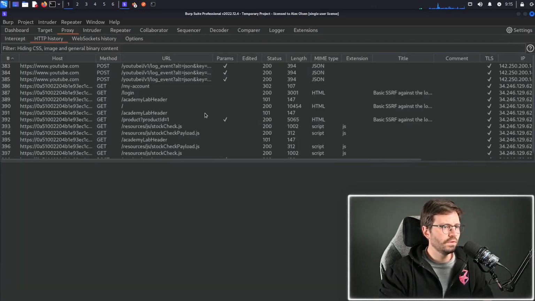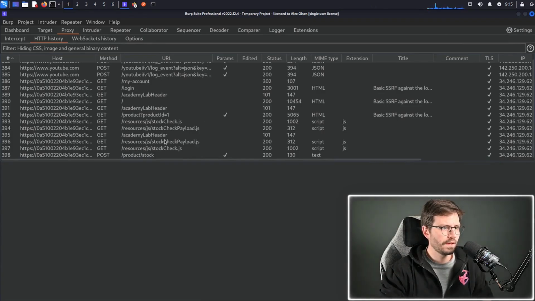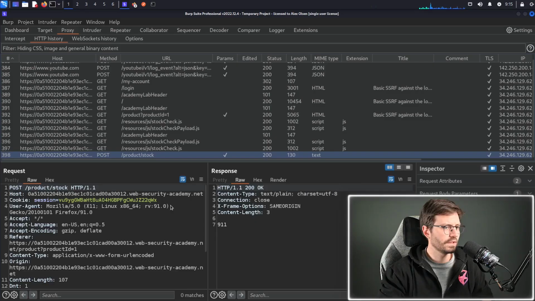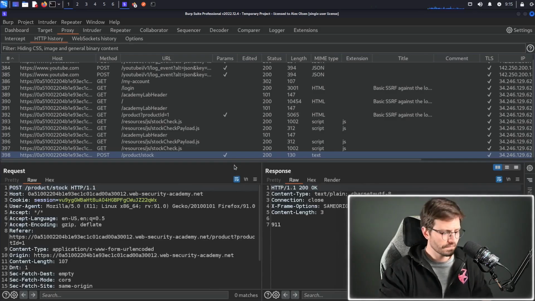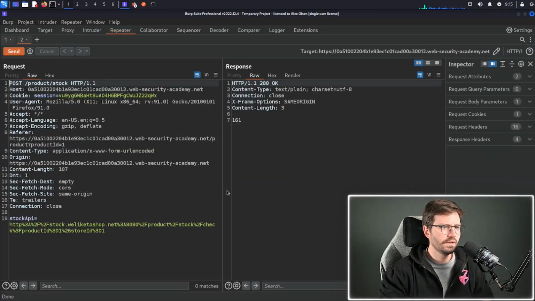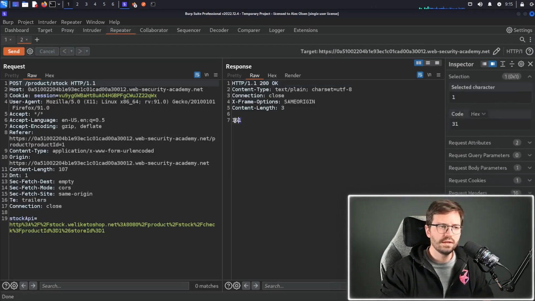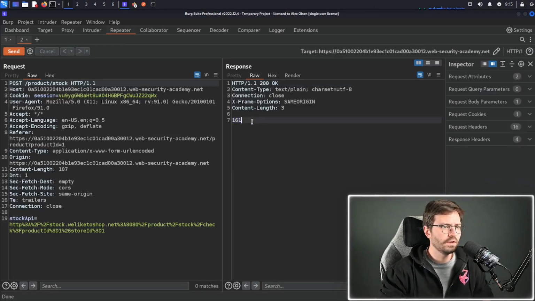Now if I come over to Burp Suite, and I come down to the bottom, we see /product/stock, and we can see our original request and the response, 911. If I send this to Repeater, click over, send it again, we actually get a slightly different response, which is slightly odd, but that's okay.